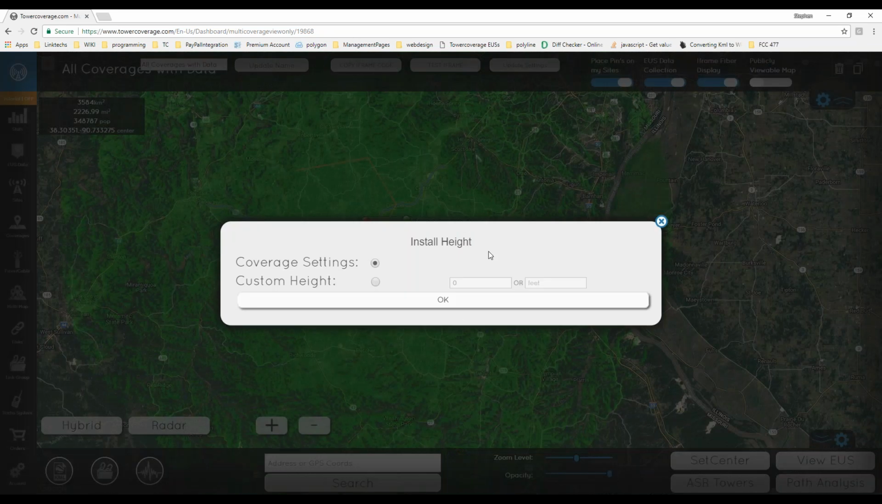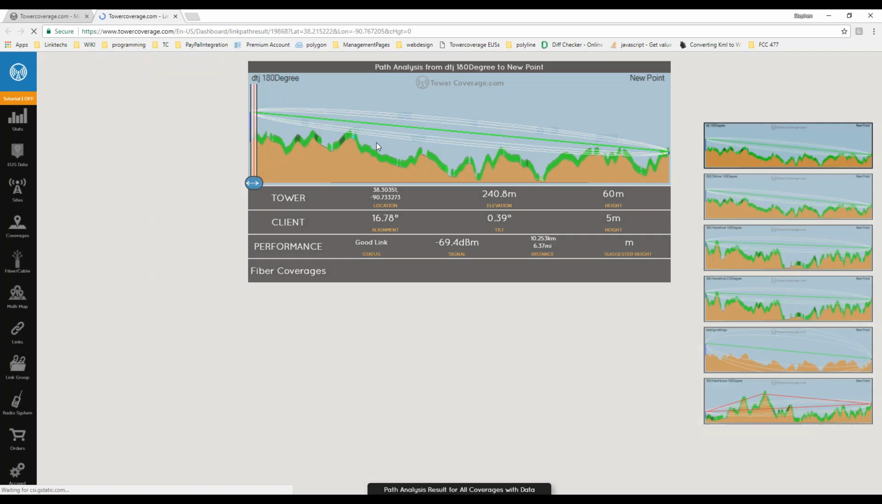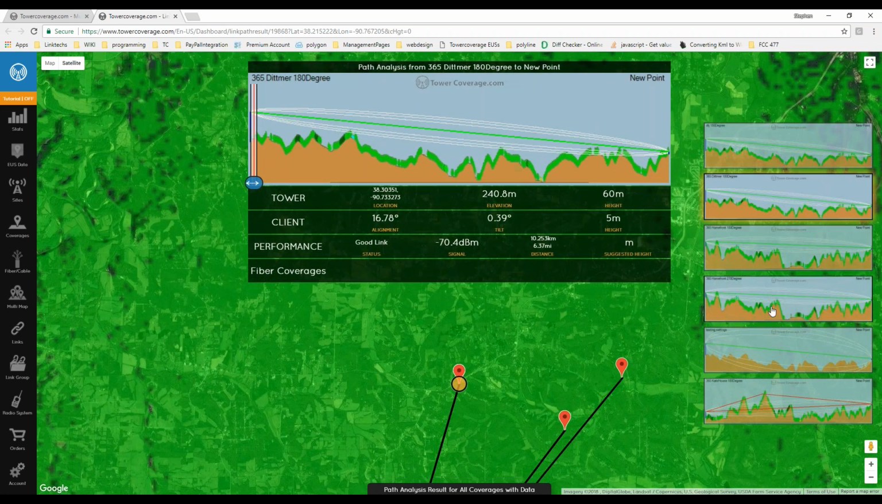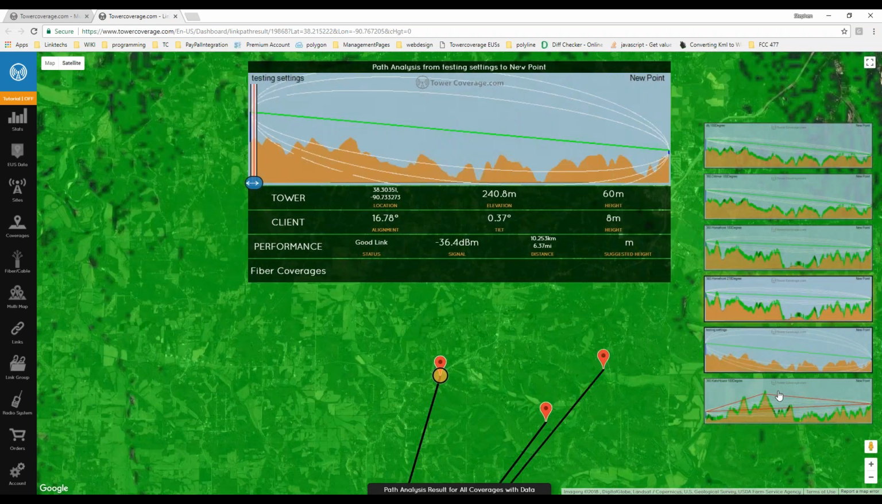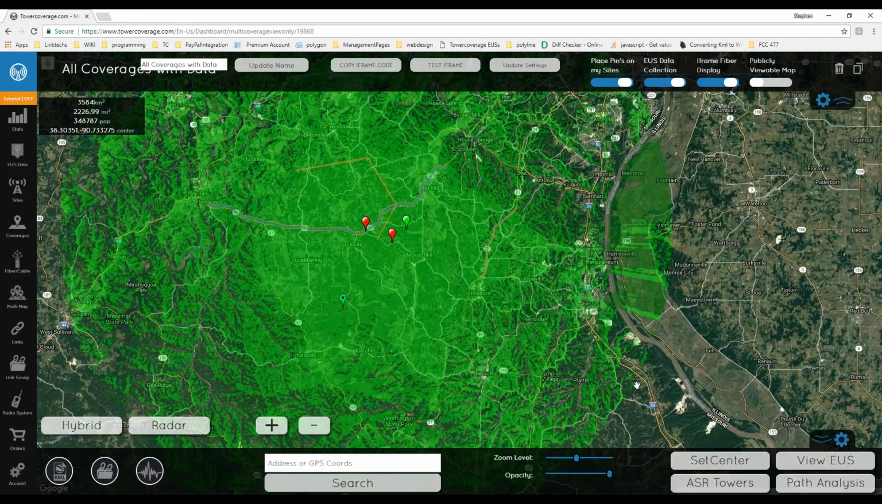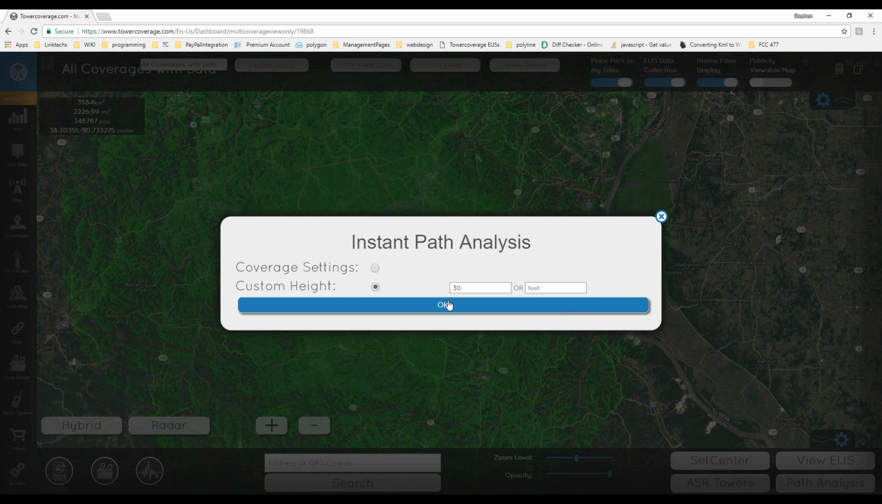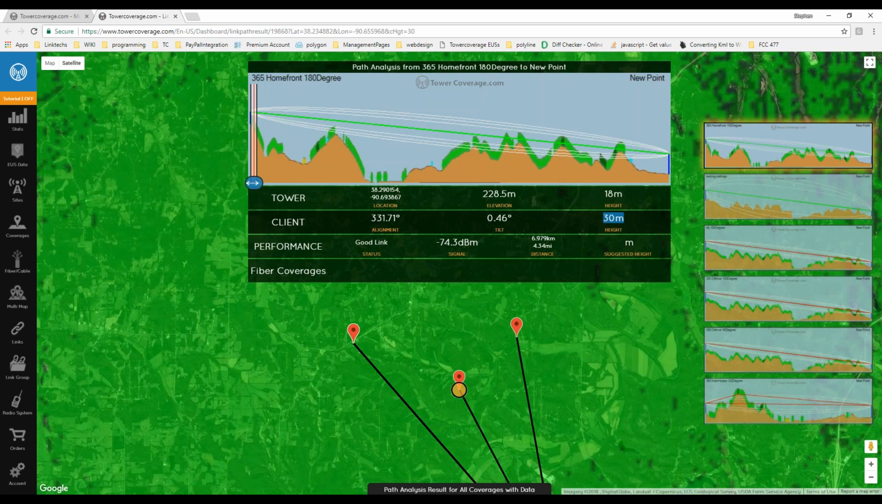Once you click on the map and you have the little green pin, you can hit path analysis. Then you have the option here whether you can just hit OK, and it will use the settings from your coverage, the client average antenna height. It'll use that to calculate your 6 best possible links. Or if you're on the phone with the customer and they say they have a tower in their backyard, you can use a custom height and say they got a 30-meter tower in their backyard. So now it will use that 30-meter tower location to calculate it.